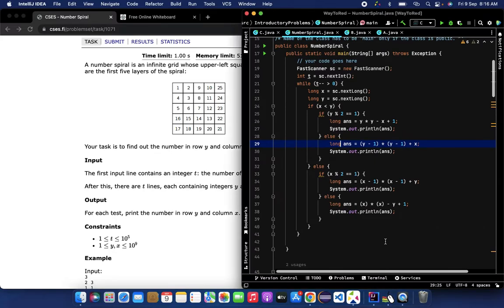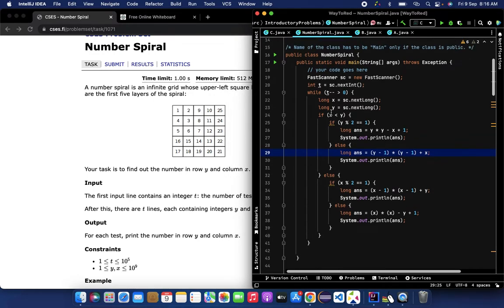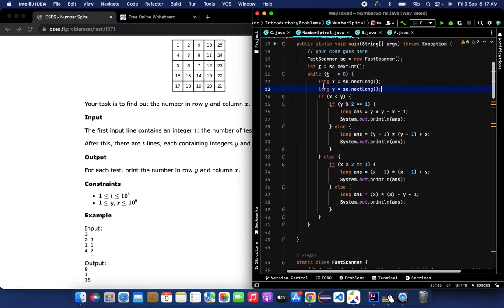I've already written its code, and we'll do a dry run of this code on this matrix, and we'll see how this formula is working. We will be given two inputs, x and y. In this question we have a slight change, that we will be given test cases also. So I have taken the number of test cases, then run a loop for all of them, and in each test case we take two integers, the row and the column, in x and y. There will be two conditions: x less than y, or x greater than or equal to y.